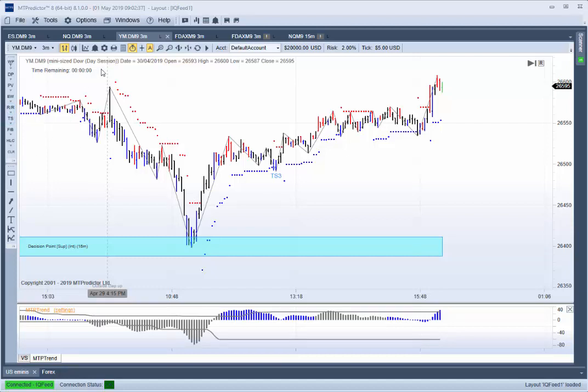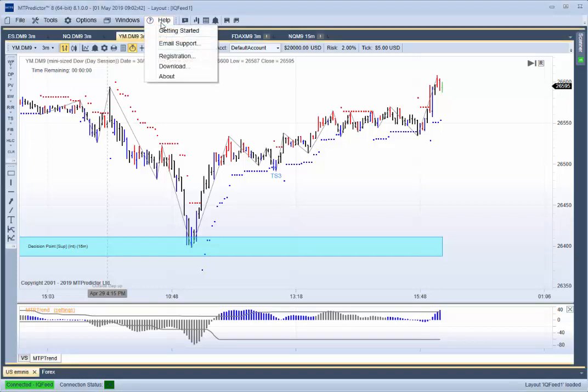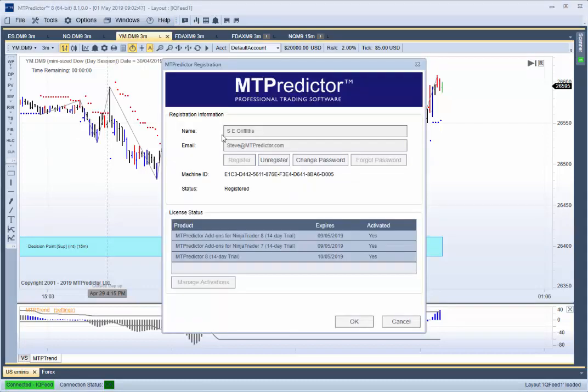This will install a new option in our help menu. So if you go to help at the top here, you can see this registration. You'll be registered with your username, which will be your email, and then a password. This is the registration information here, and it means you're registered to use whatever versions of MTPredictor you are entitled for. So rather than having separate MTPredictor unlock codes for our different versions, they'll all be done by entitlements or license status based on your registration.